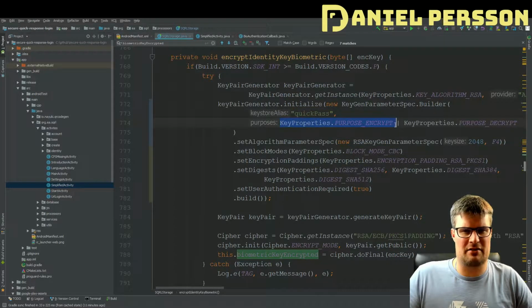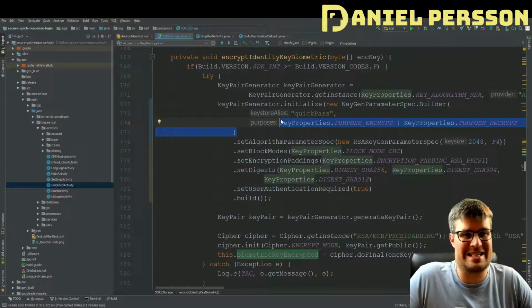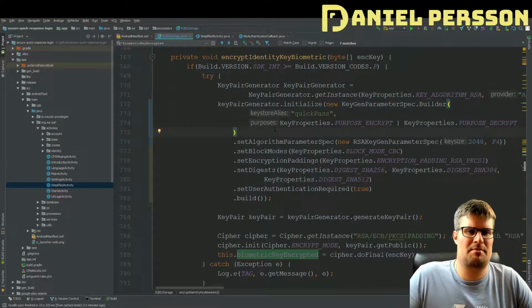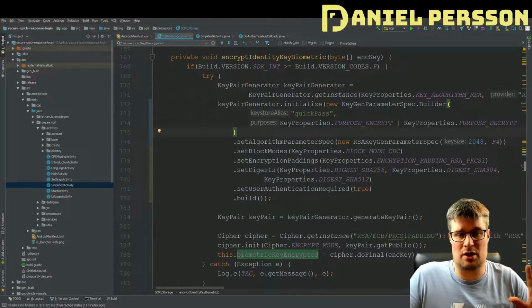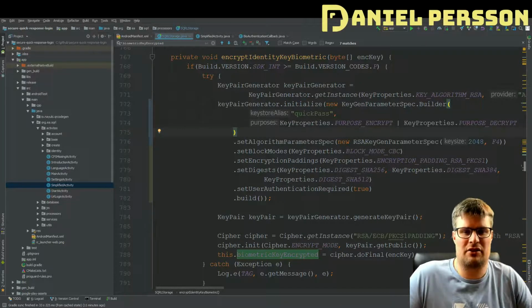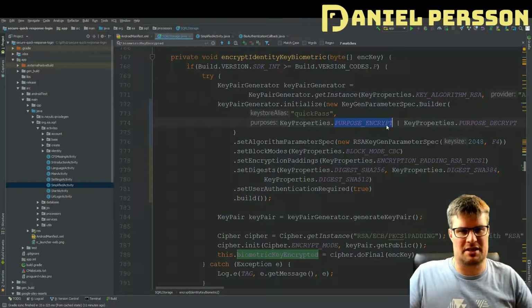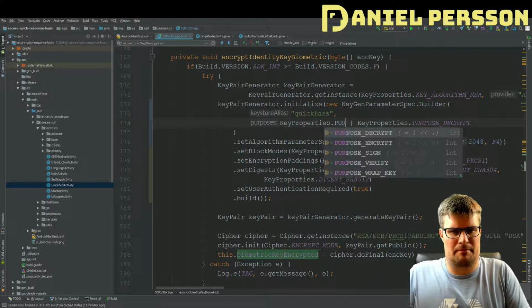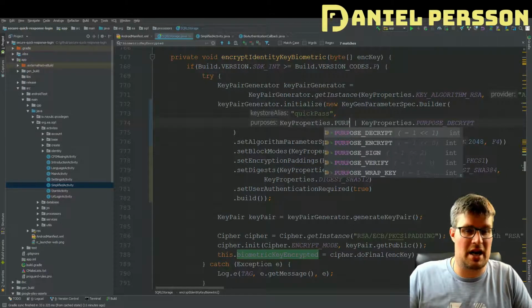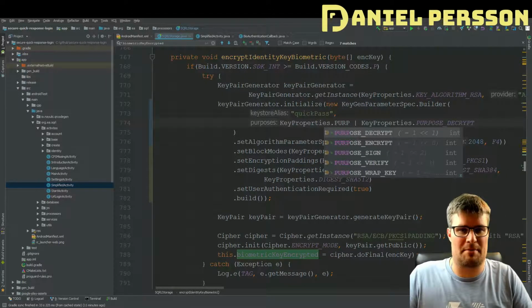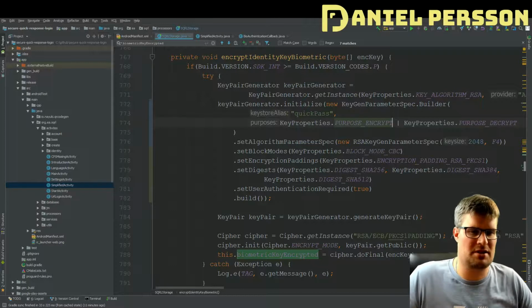And then I have this purpose encrypt and purpose decrypt. So I will use purpose encrypt and purpose decrypt, so that's what purposes I want to use this for. You can also use it to sign stuff, purpose sign and verify, and you can also wrap a key. So you have a few options there.